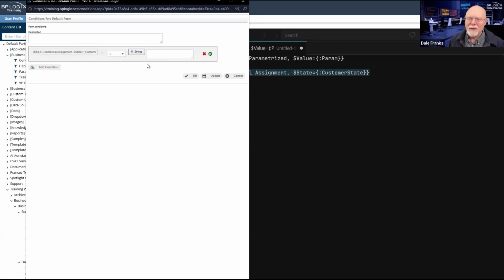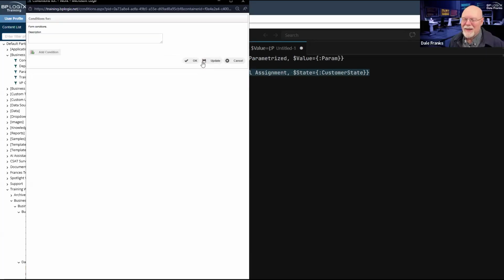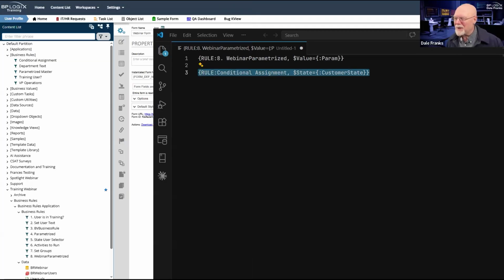Well, I could do this. I could stringify both sides of my equation. Well, I could set the system variable on both sides in that particular case. So that's just something to keep in mind. Once you get to a parameterized business rule, you have to use the system variable syntax.